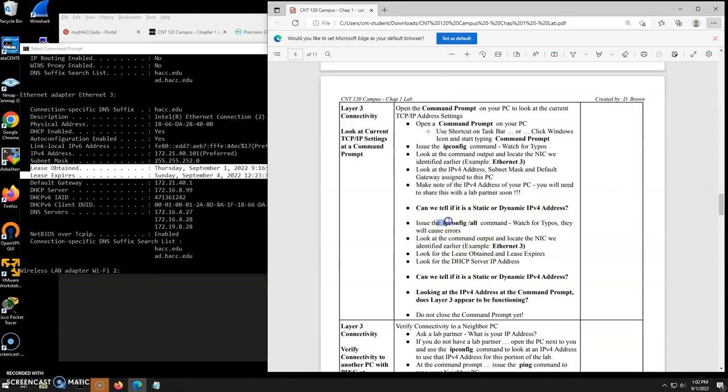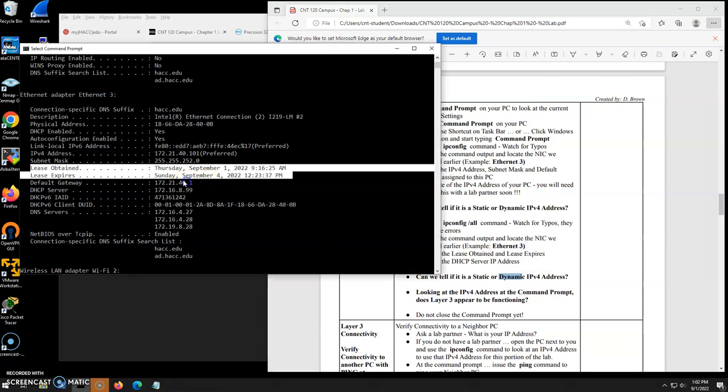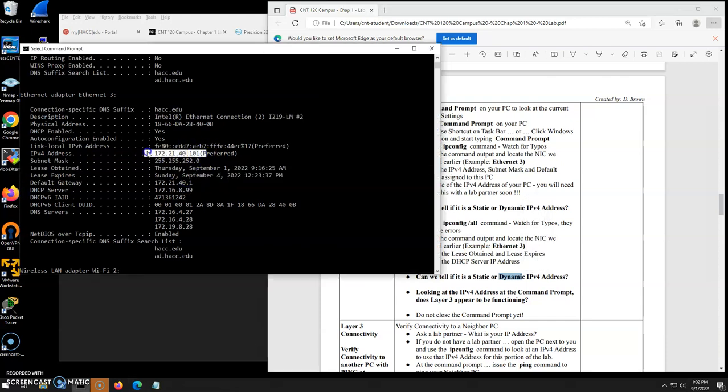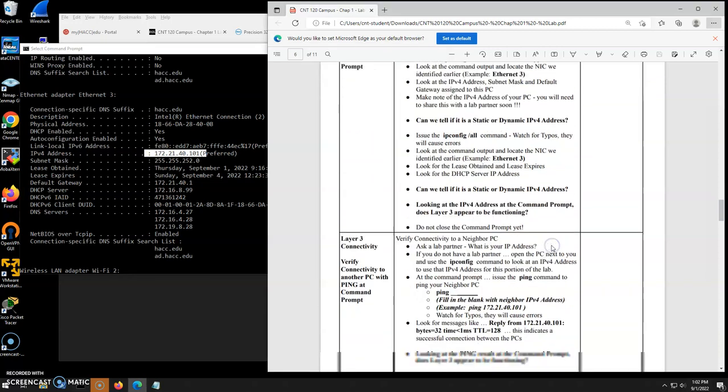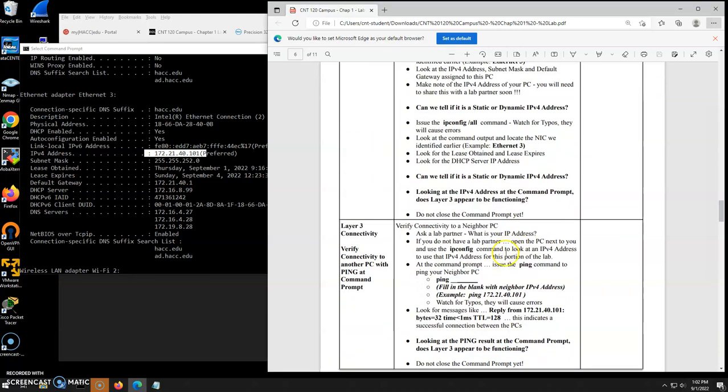So now I know by looking at this, is it static or dynamic? Well, I know it's dynamic now. And since I see a usable IP address, this is also letting me know my layer 3 should be functioning. All right, I'm going to leave that open.